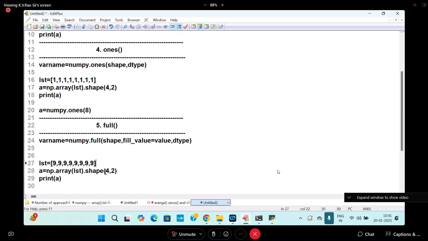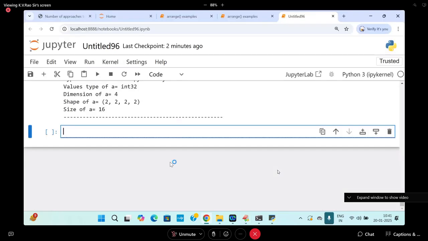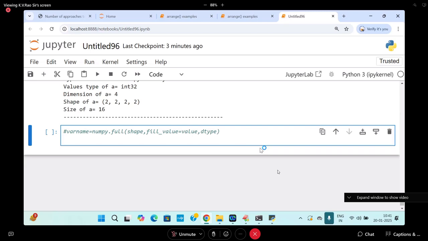Instead of going for the same value 9 like this, it's a typical process. So how can I do this easily? For that I need the full function. What is the use of the full function? To initialize an ND array object with a programmer defined value. Suppose I want a matrix full of constant values, the same value. That time I will go for this type of discussion.